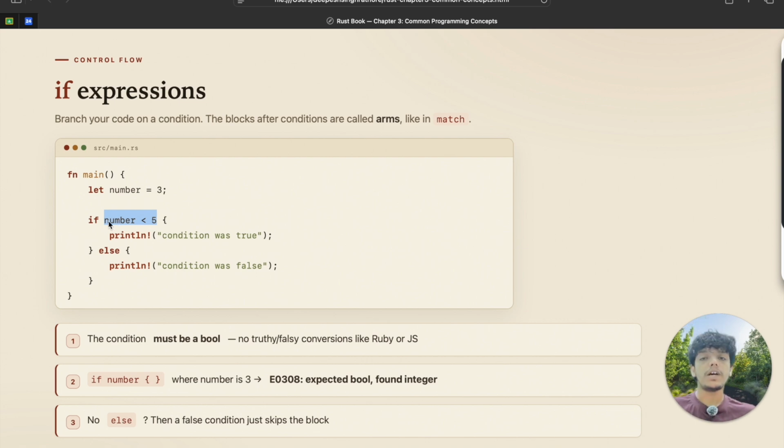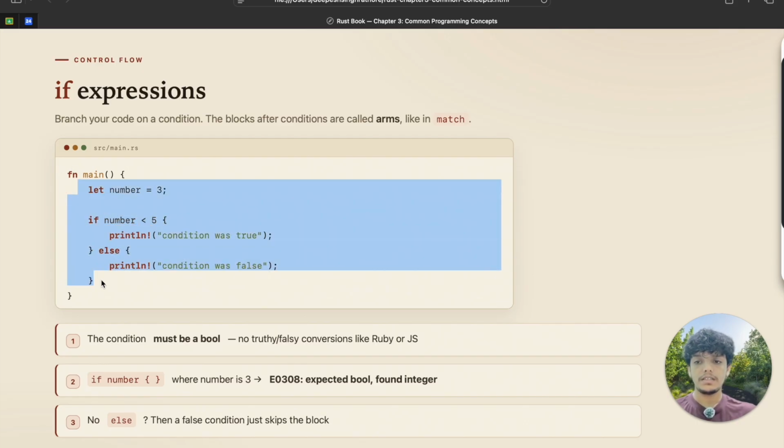So is number greater than 5 or is number less than 5? We will get yes or no. And inside that, if this condition is true, this code will execute. Here we have written println. So whatever you write inside this will execute, and if this condition is false, the else block will execute. So let's test this.